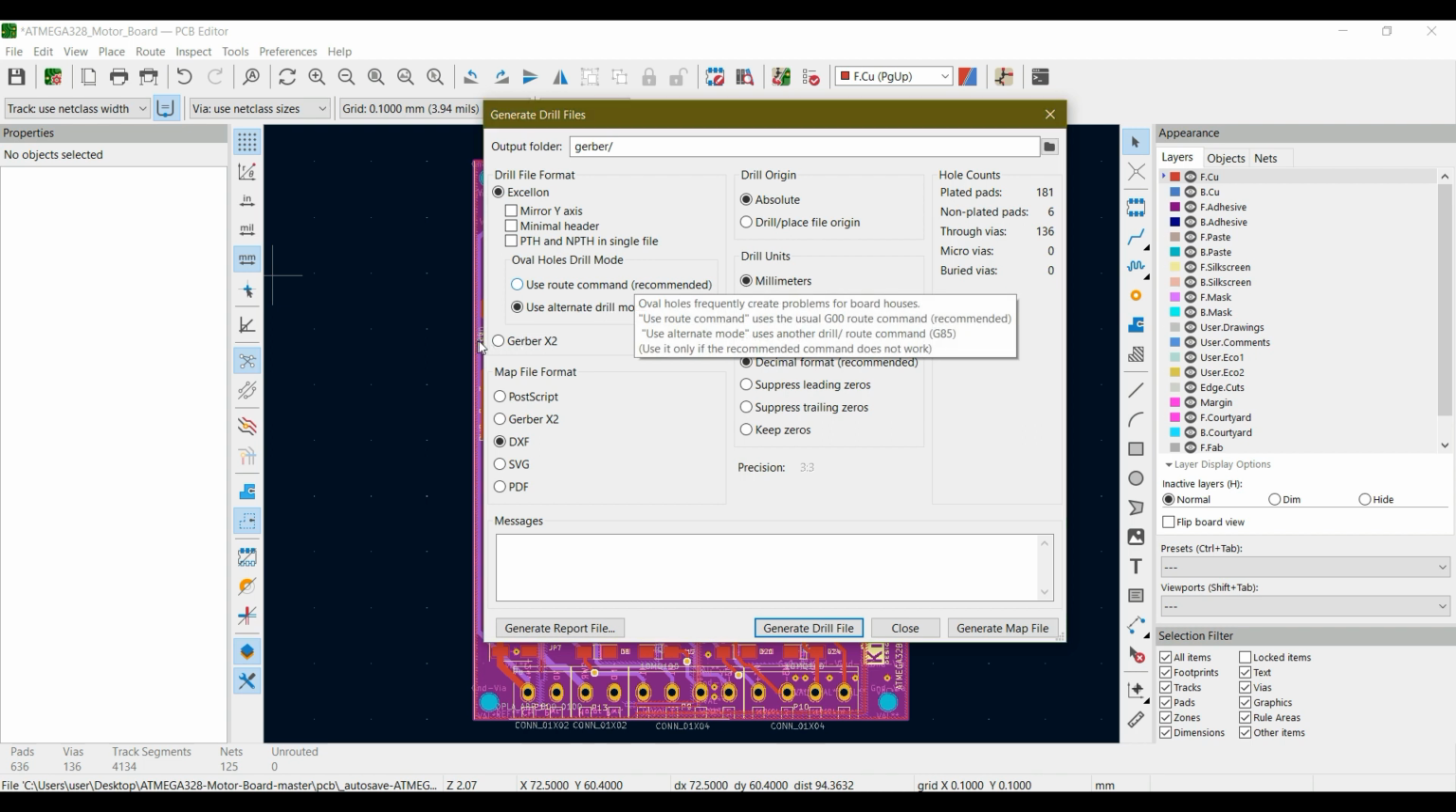If you choose Gerber X2, then it has no other options regarding the Gerber X2 format. And if you choose Excellon format, you can see that Drill Units and Zeros Format get activated. Zero format options get activated if you are using Excellon format. But if you choose Gerber X2 format, then you see Drill Units and Zero Format options are not activated. So the next thing is the map file format. These are a list of different map file formats provided by KiCad.